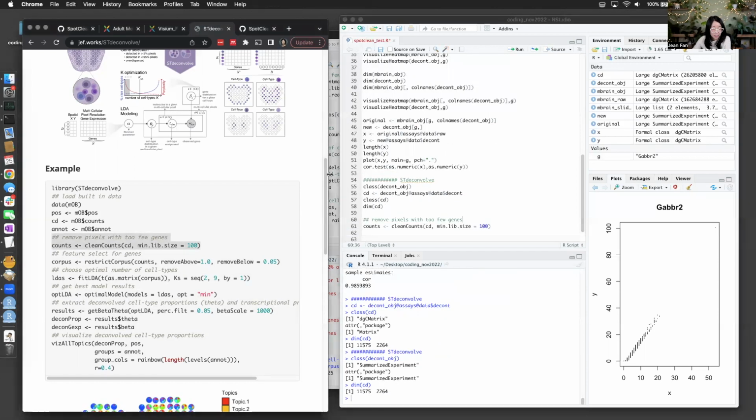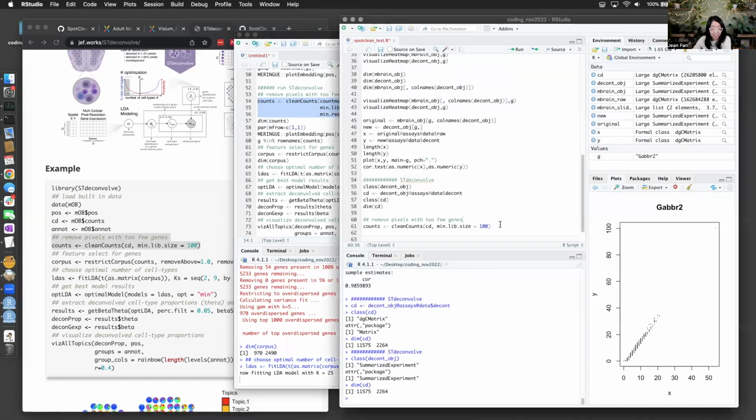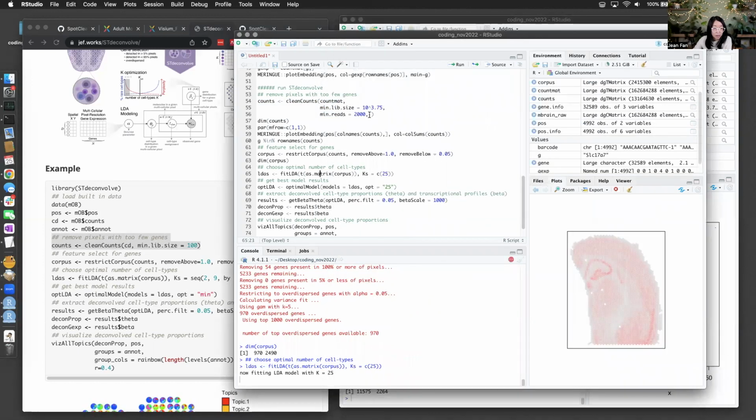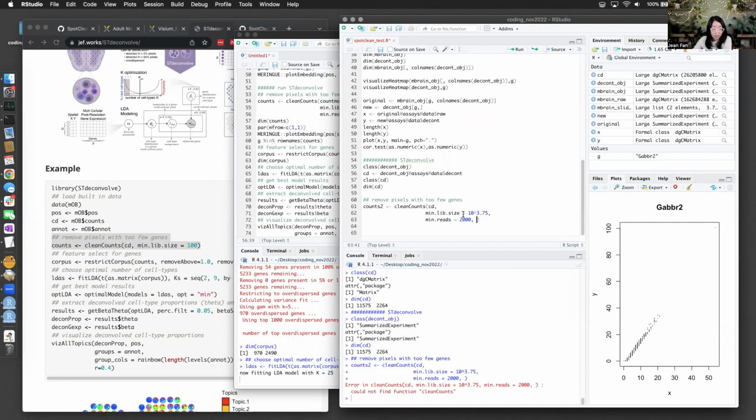Actually, I'm going to do the same type of cleaning as I did before, just to keep things consistent, so that if there are any differences between these two results, we'll be able to figure out what the difference was. Except now we have this new CD, I'm going to call it 2. Does it actually run? Oh, shoot, let's load STdeconvolve.